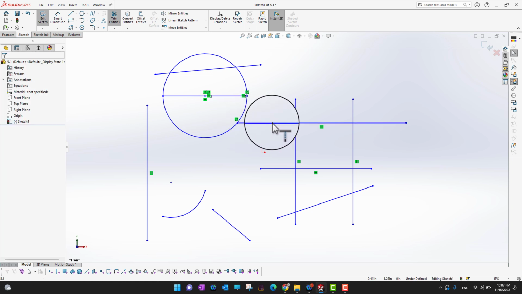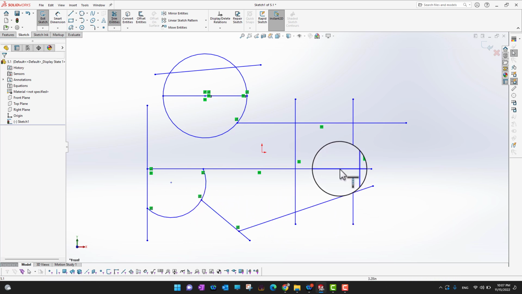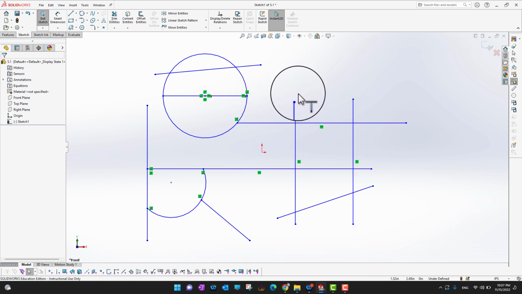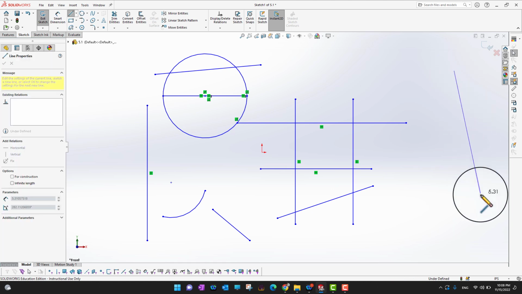So extend, extend, extend. But look, if I click this, it's not going to be extended because there is nothing in front of it. So that's why it's not going to be extended. But I can go back, undo. And look, what if I just draw a line on this side, and let's see if it's going to be extended or not.